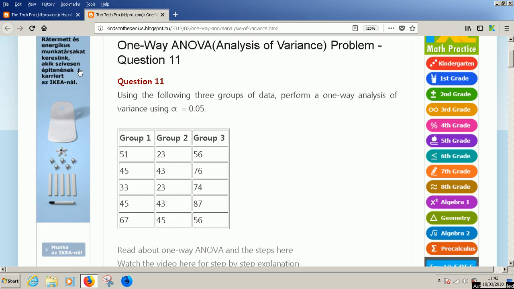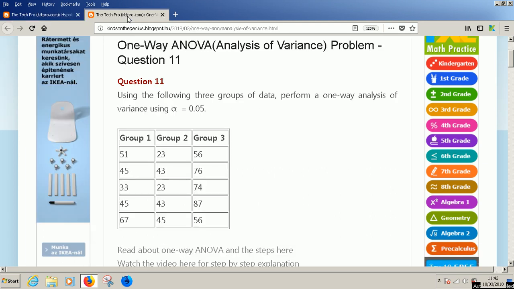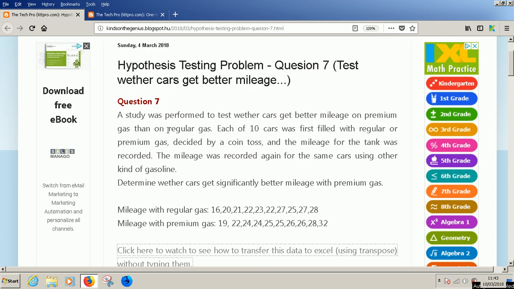Today we are going to look at how to transfer data from a web page to Microsoft Excel, and we are going to examine two different scenarios. This is one and this is another one. These are hypothesis testing problems. This one, I think, should be an ANOVA problem, and this one maybe a paired sample t-test. You can go through the problem to see how it goes.